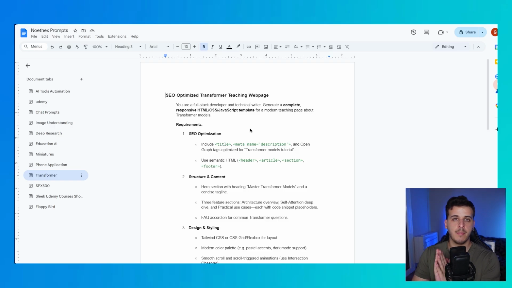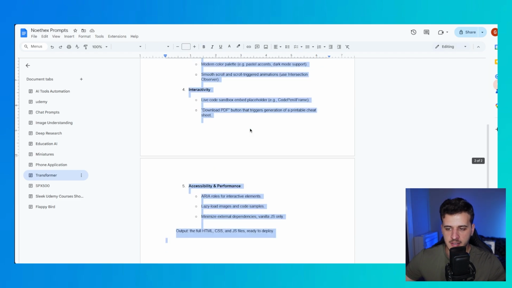Let's get started by testing the first application, which is a transformer teaching page. This is essentially an enhanced prompt that will allow us to create amazing websites. In this case, the topic is transformer models.